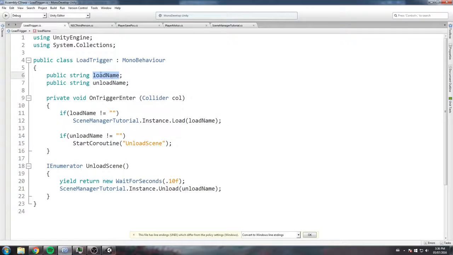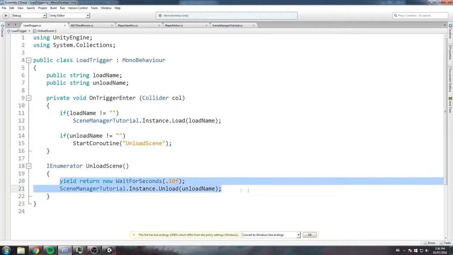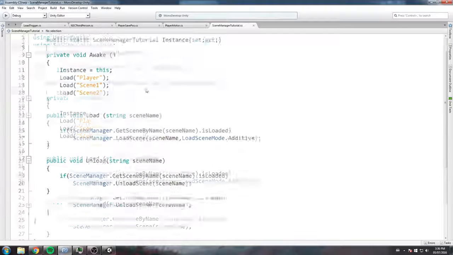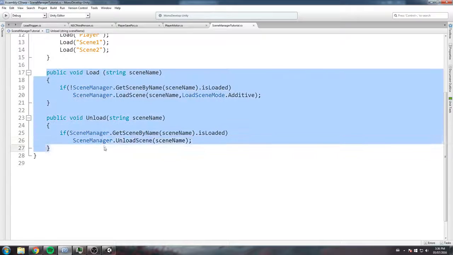So it pretty much does, okay, if you have a string load name, if it's defined, then you're going to call the function inside of the Scene Manager tutorial, which is our game manager. And if you have something to unload, then you're going to start a coroutine, because you can't do that in a callback. For some reason Unity freezes, so I just put it down there, but it pretty much just does an unload after 0.10 seconds. So it's calling these functions.